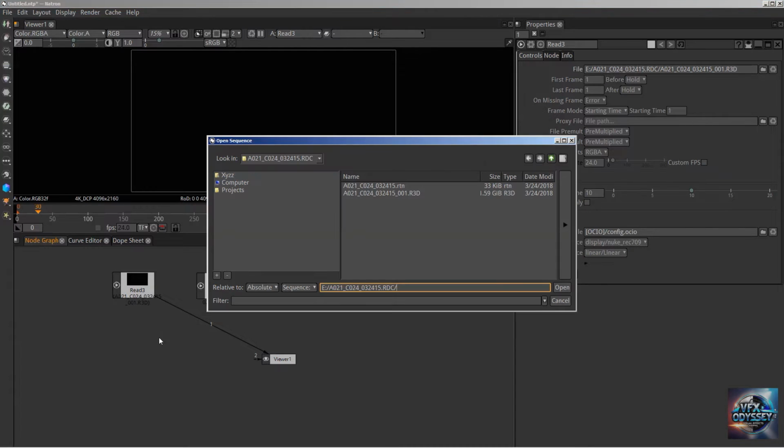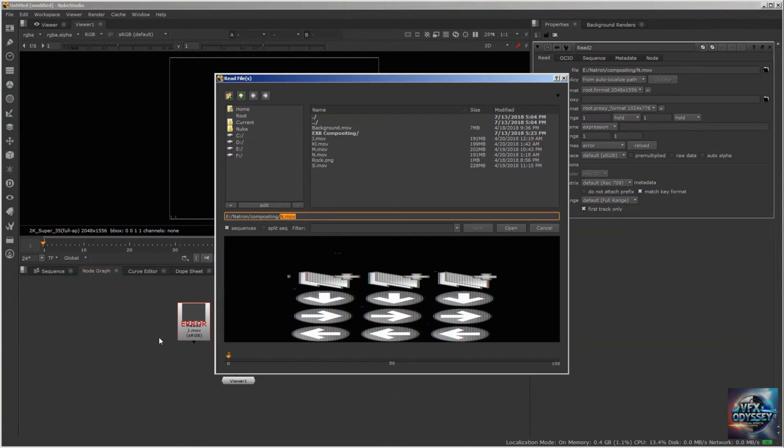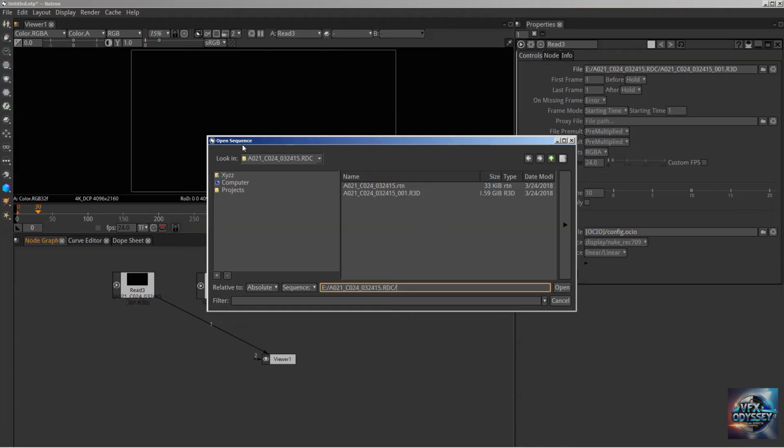you press R, when you want to read, it doesn't give you open sequence like you would get here in Nuke. In Nuke, when you do R, it tells you read files. It really tells you exactly what you should do. Open sequence. You need to be working with sequences, okay? So hopefully this is clear. We're going to move to the next part.